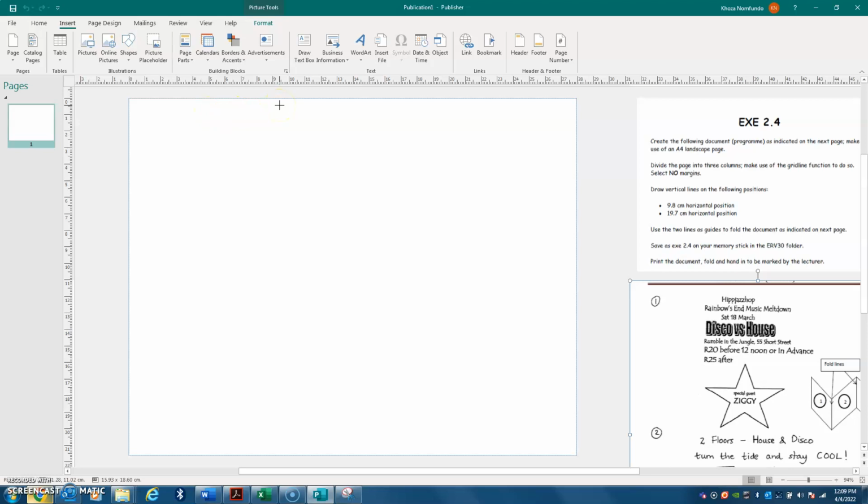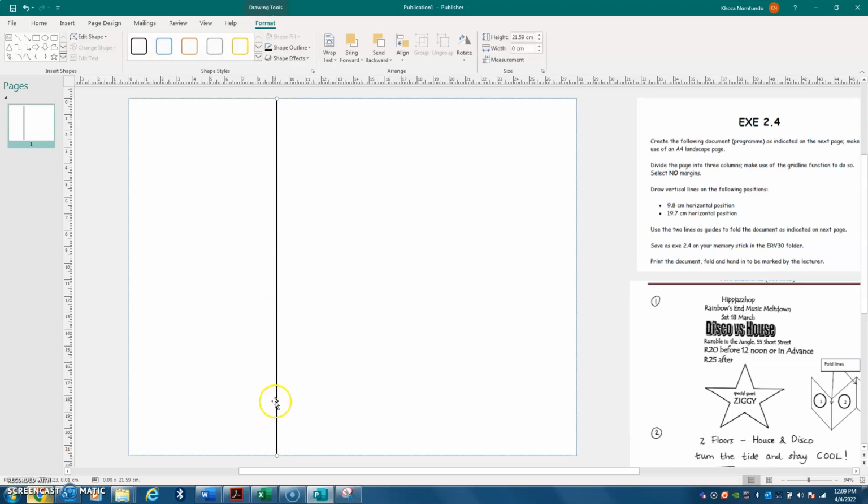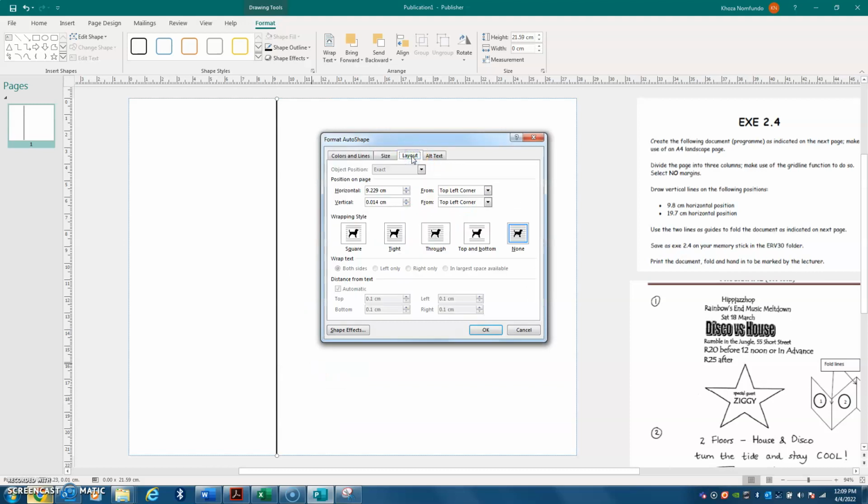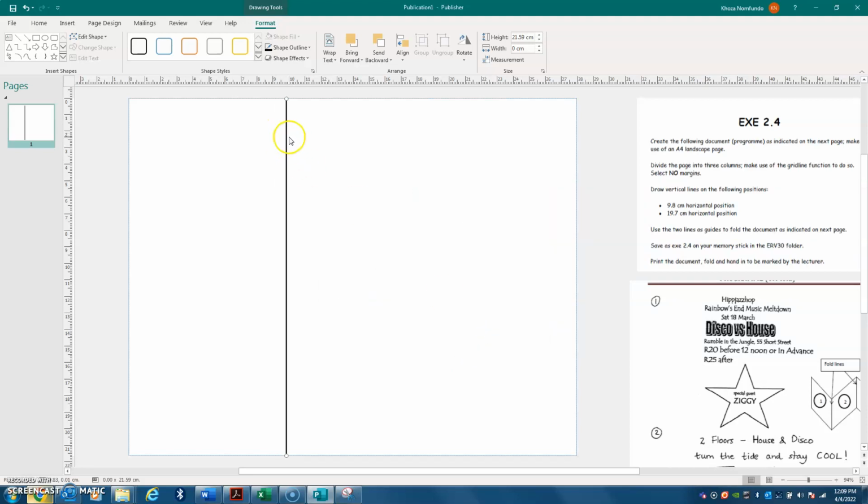Then they are saying it's 9.8 centimeters. So I'm just going to draw it here between 9 and 10, somewhere there, but I'll adjust it. So you see, it goes straight. Then I release. Then I right click. You go to Format Auto Shape. You go to Layout. We need to make sure that it's 9.8. You see here it's 9.2. So we just increase it to 9.8. And then once we're done, you say OK. When you say OK, it's going to move a bit.